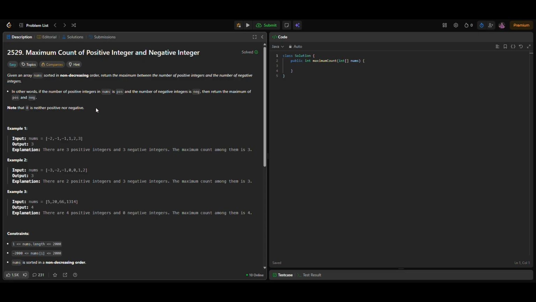Here in this question, it is asked to count the number of negative and positive integers, and the array is in non-decreasing order. We have to return the maximum of the number of negative integers and the number of positive integers, and zero is considered neither positive nor negative. These are the conditions. So first we start with the brute force approach.